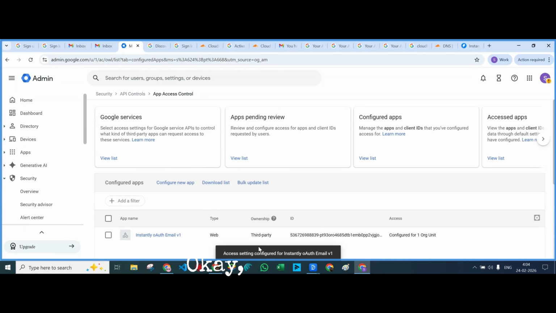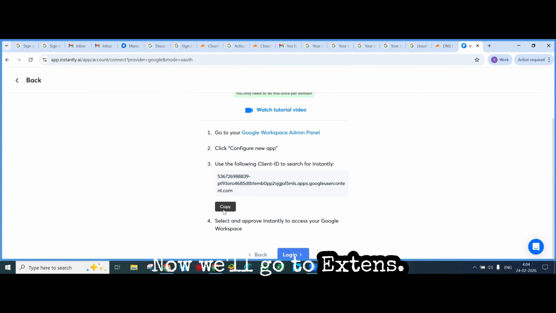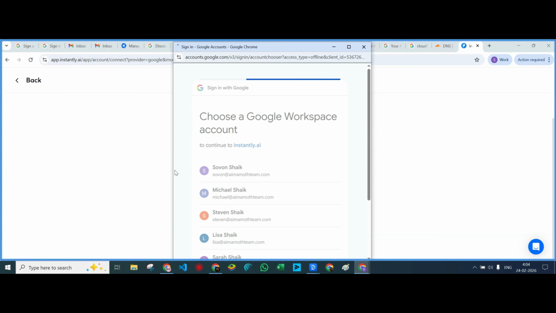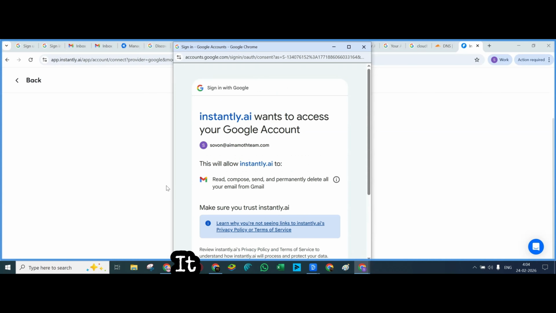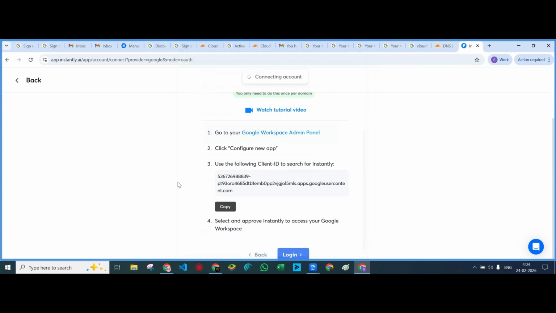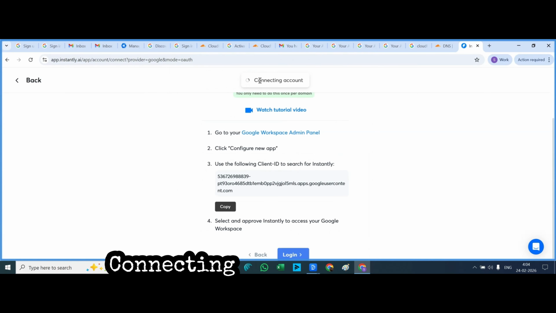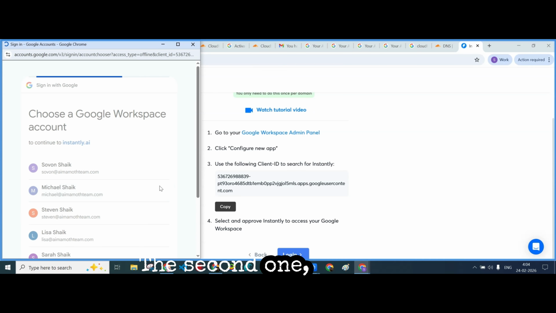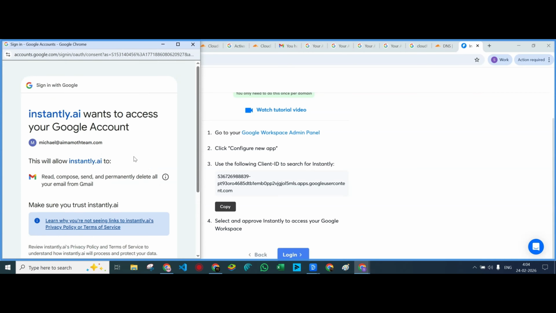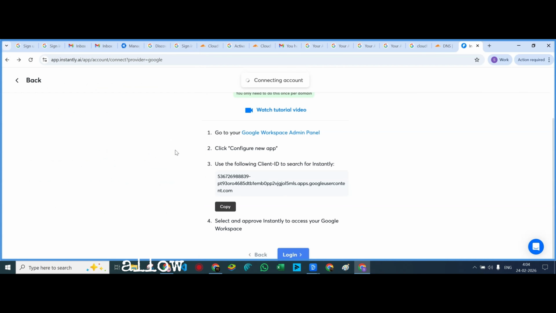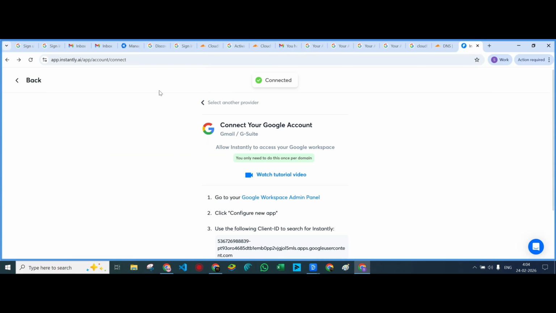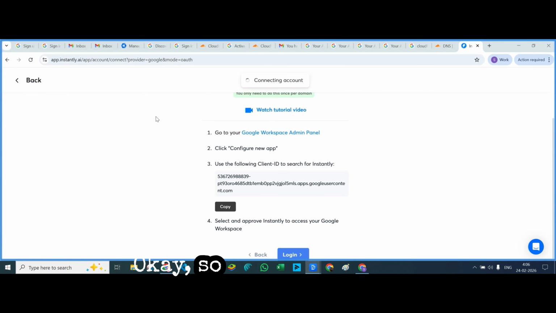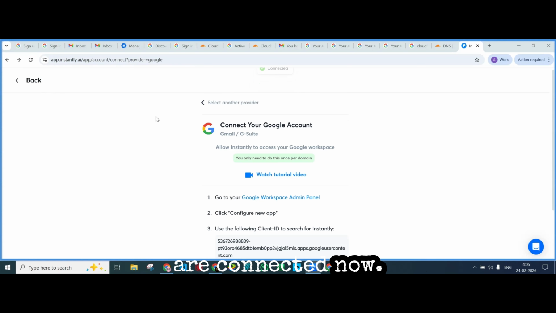Okay, configured. Now we will go to Instantly. We'll hit login. We'll log in one by one. Hit continue. And now connecting, account connected. Again, we'll hit login. In the second one, continue. And now the second one is connected. Similarly, let me set up the other 3 and come back. Okay, so all 5 accounts are connected now with Instantly.